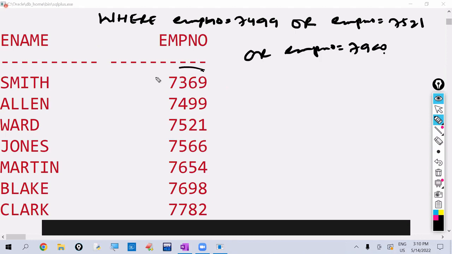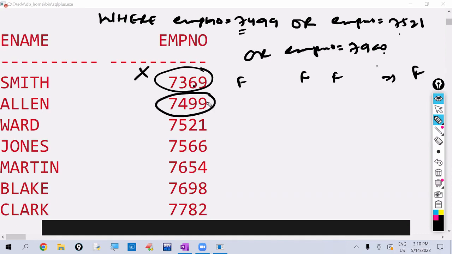Okay, first employee number is 7369. Is 7369 equals to 7499? No. Is 7369 equals to 7521? No. Is 7369 equals to 7900? No. All are false, so the condition is false. The first record will not be displayed. Second employee 7499. Is 7499 equals to 7499? Yes. This record will be displayed. It will not check the remaining conditions.